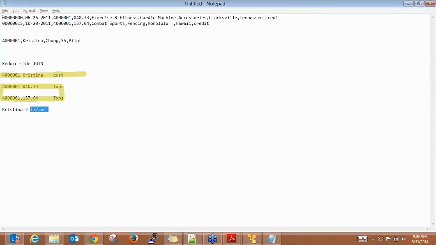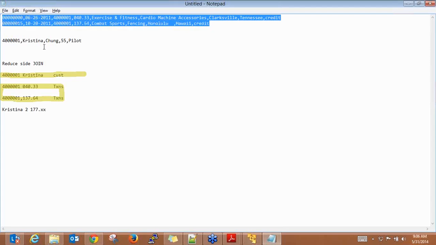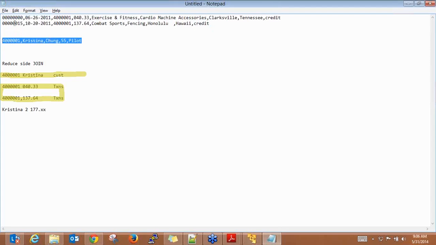Okay. So what we have is two data sets. One is the transaction data set, one is the customer data set. We want to do a join between these two. We have two options to do that. One is map side join, one is reduce side join. Right now what we are doing is a reduce side join.